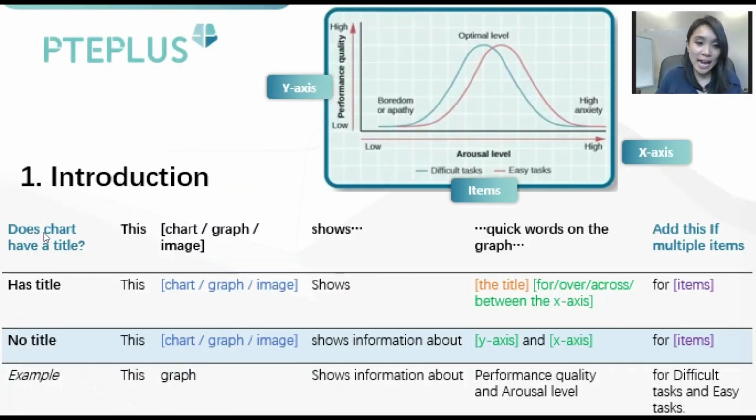Now, if your chart has a title, then fantastic. You can make full use of the title in your introduction. And I did an example of this in the previous describe image video. However, in this case, the chart has no title, and therefore we're going to go with something like this.